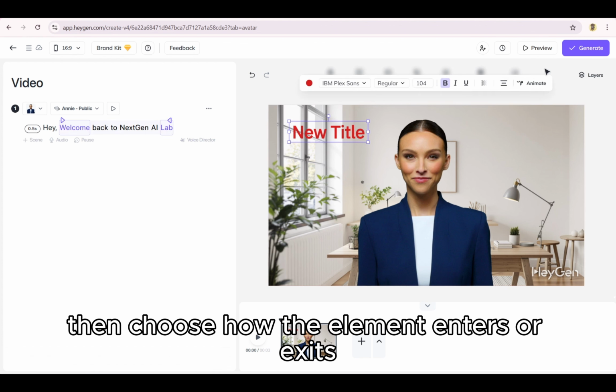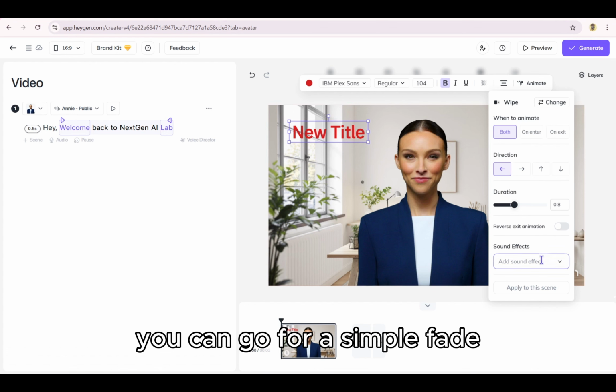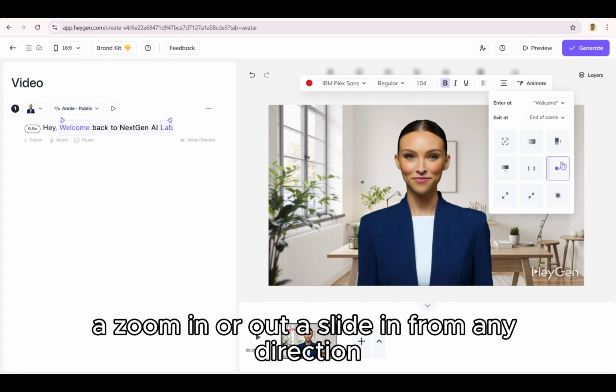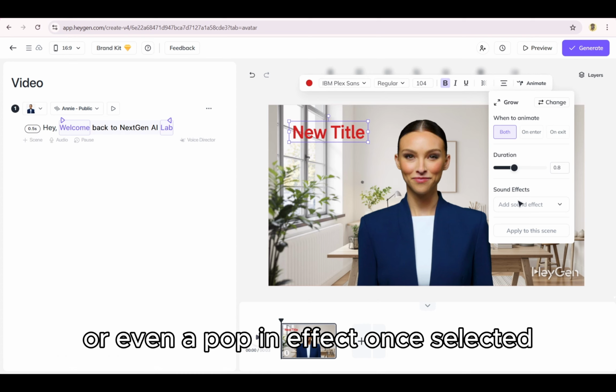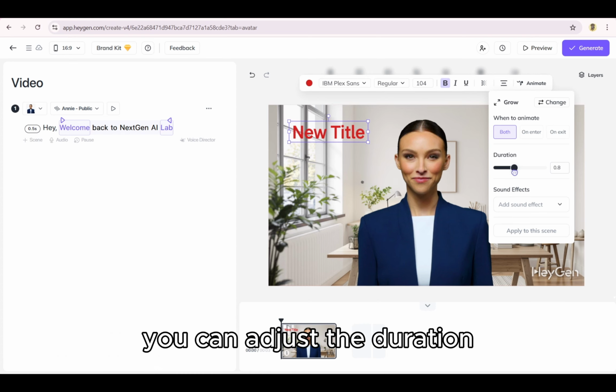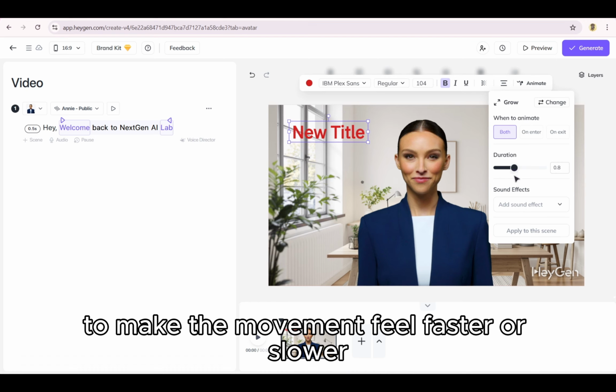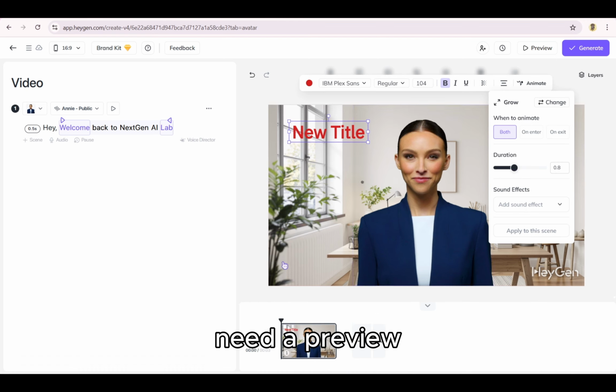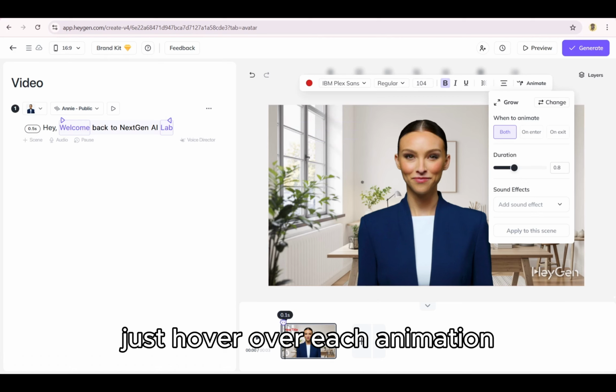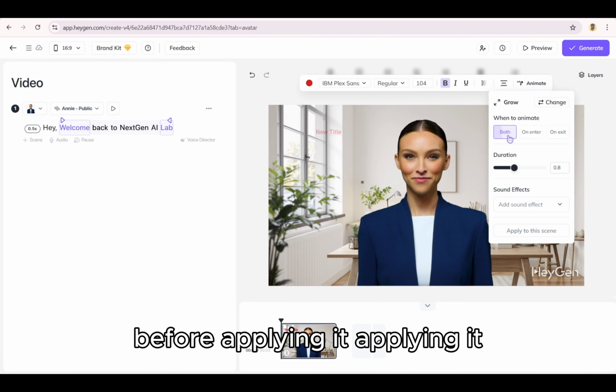Then, choose how the element enters or exits. You can go for a simple fade, a zoom in or out, a slide in from any direction, or even a pop-in effect. Once selected, you can adjust the duration to make the movement feel faster or slower. Need a preview? Just hover over each animation style to see how it looks before applying it.